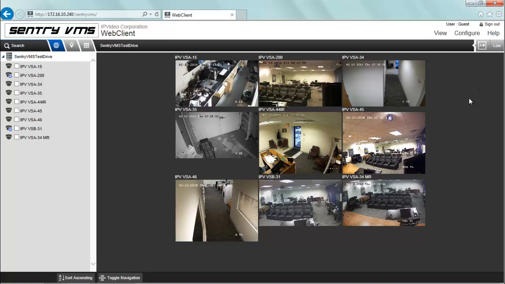We need to log on as an administrator, change one of the settings in the browser, download the ActiveX control, and once you do that, you're able to flip back and forth between high and low speed simply by clicking the button here in the upper right corner.